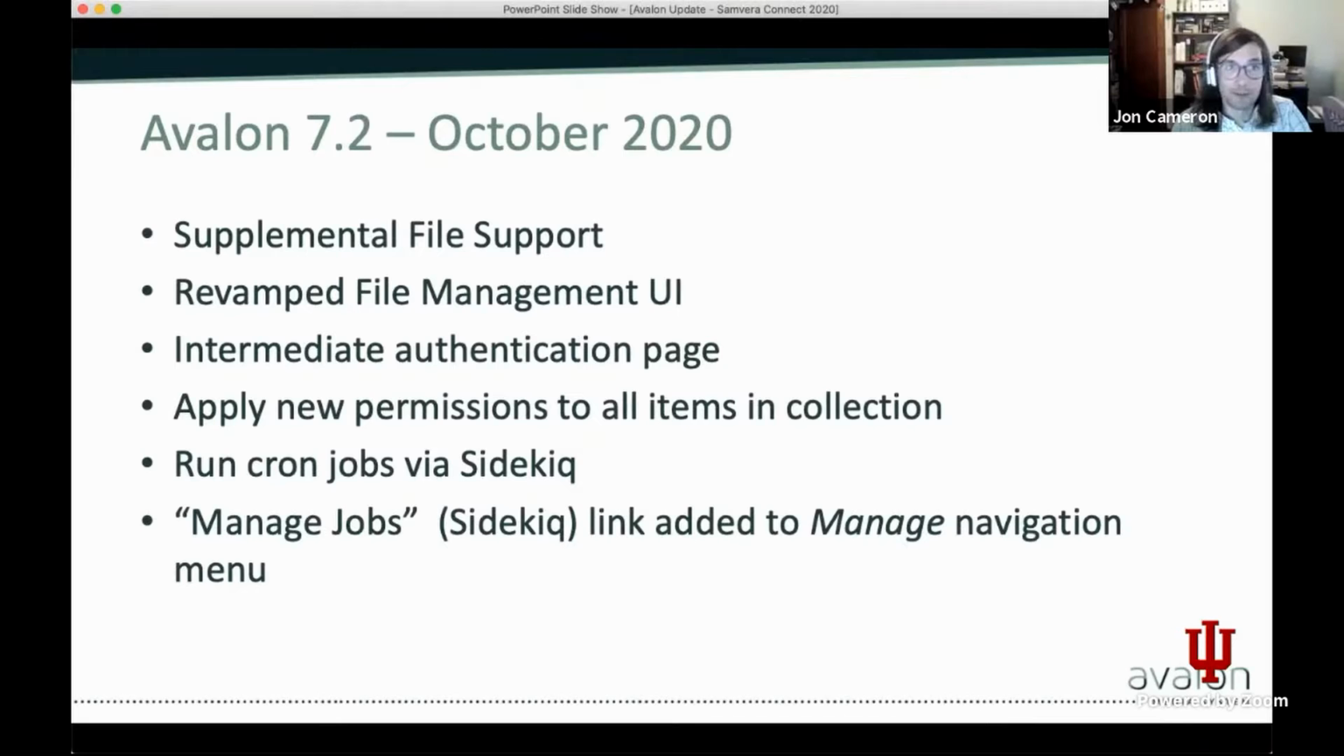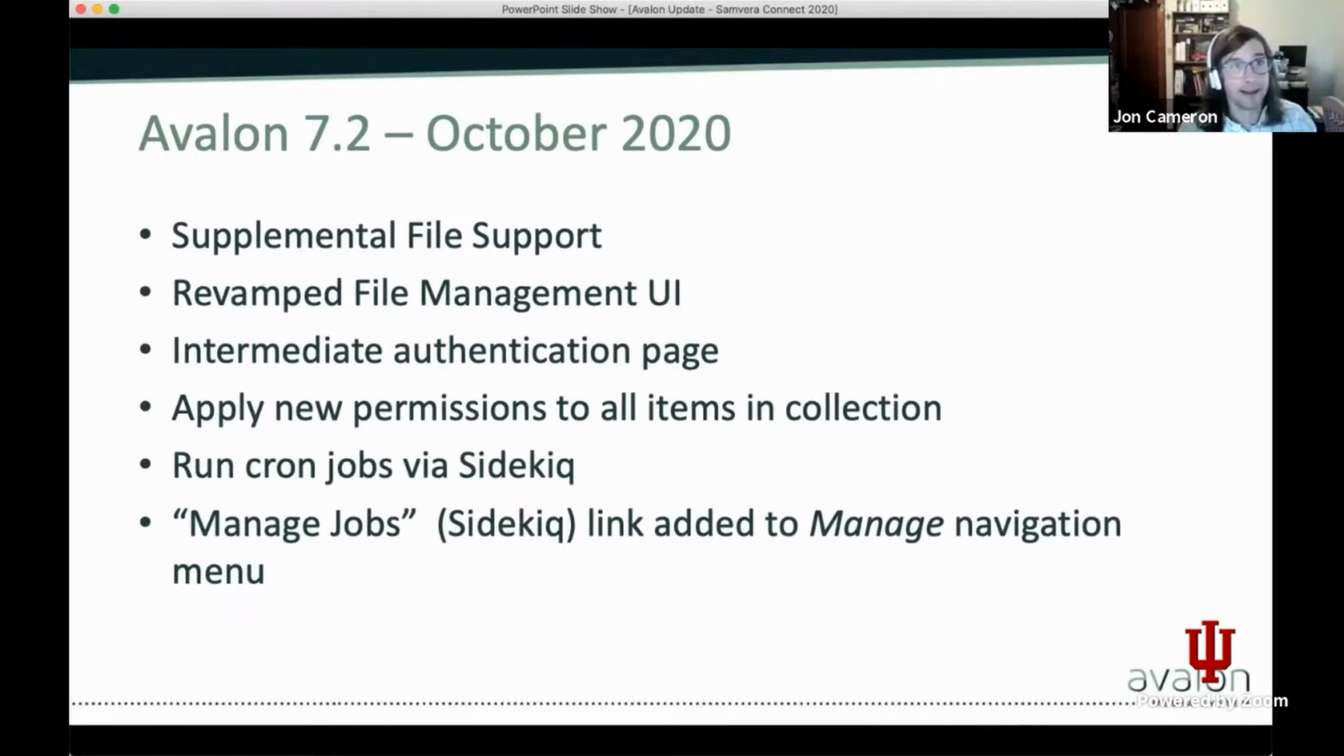We also revamped our file management UI. All the stuff that we had added for supplemental file support really made our interface cramped. And so we ended up rearranging some of the stuff and the layout just to make it easier to use. We also added an authentication page that comes up, and I'll show that off in a minute. And applying new permissions to items across a collection.